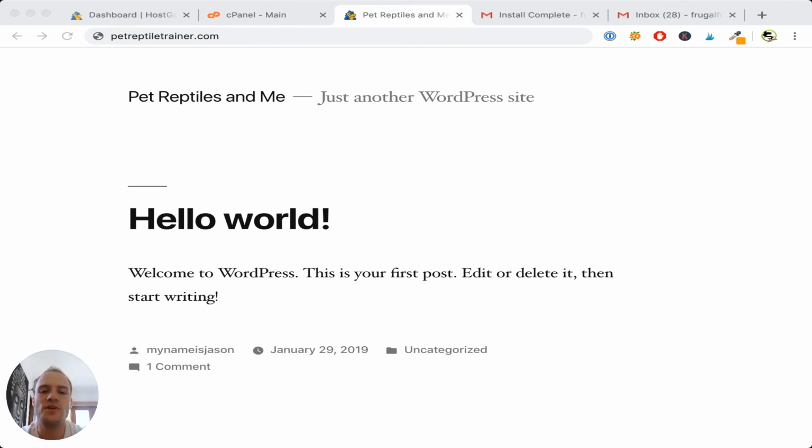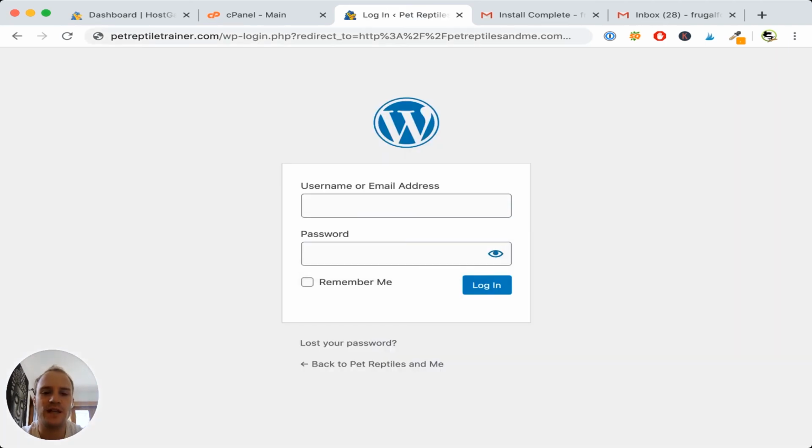So you need to go to yourdomainname.com/wp-admin. So I'm gonna go ahead and type that in. So I just take this site, /wp-admin. Hit enter. You should be brought to a screen like this. So this is where you're going to log into your WordPress dashboard.